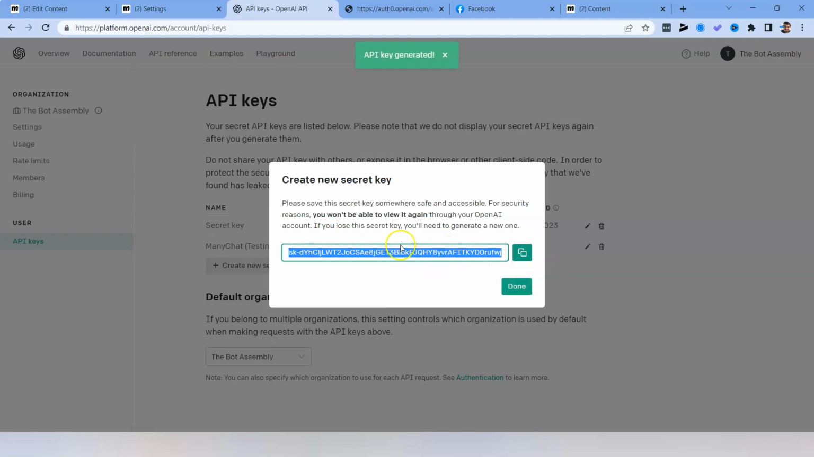Now remember that this key right here, you can never see this key ever again. So you might want to copy paste it onto your desktop somewhere. In reality, you don't really need to do this. You just need to copy it.